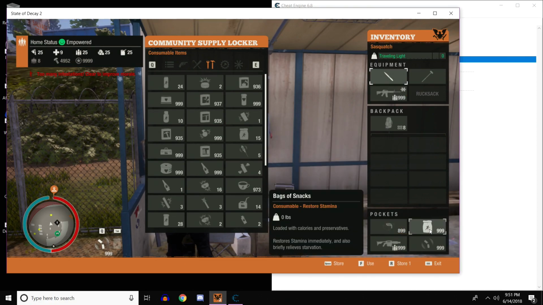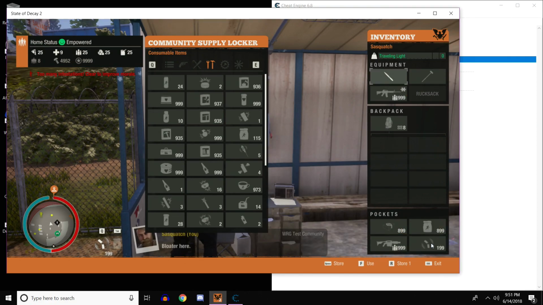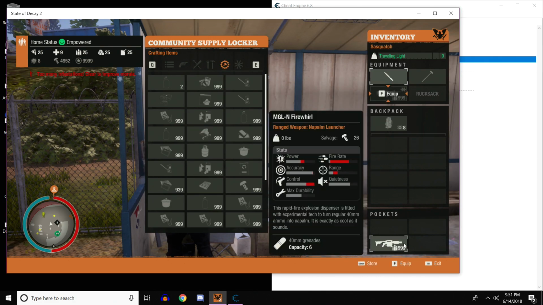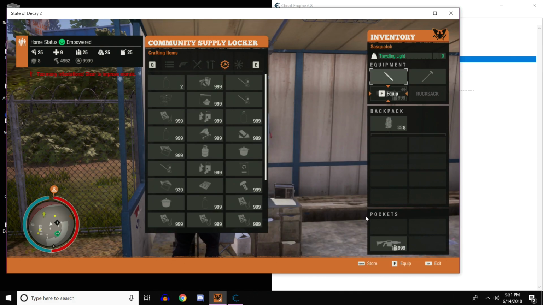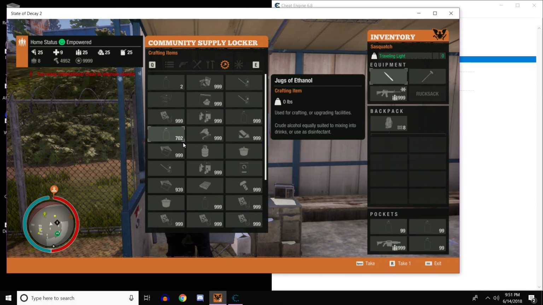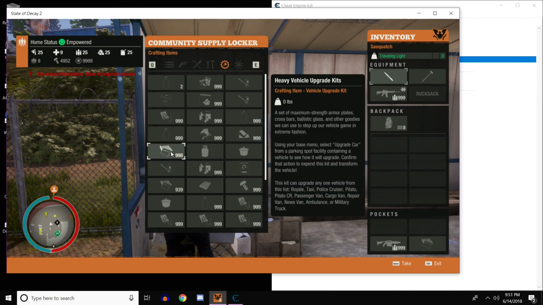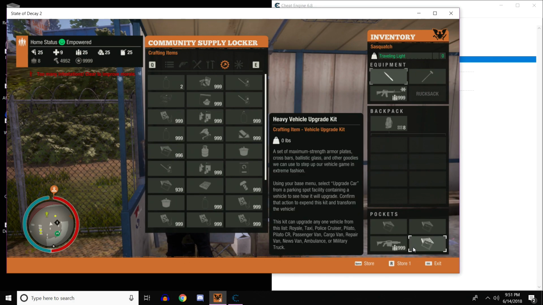In order to duplicate something, let's say I wanted to duplicate this firewall. Oh god. Alright, so let's say you want to duplicate the firewall. I would advise not duping this over a slot that is stackable. So say don't use jugs of ethanol because they stack up to 99. I personally use vehicle upgrade kits.